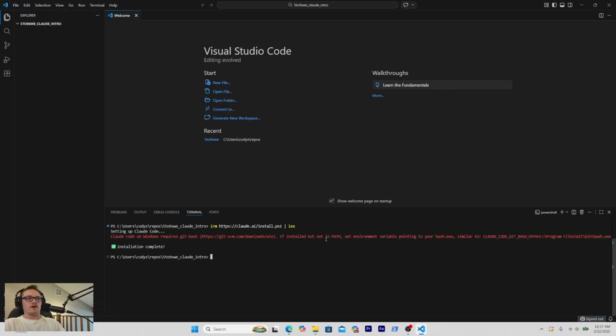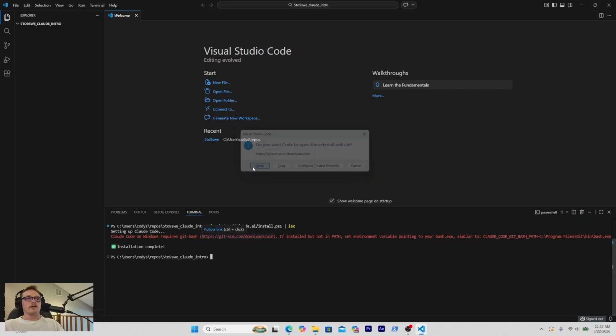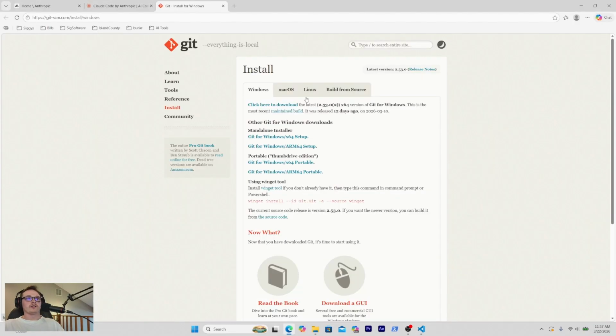Okay, so the install process started, and then you can actually see it ran into an error. It says Claude Code on Windows requires git bash. So to install the Claude Code command line interface, it does have a dependency on this git bash tool. What's nice is in the error message, it actually gives a link of where to download that from. So if you press your control button on your keyboard and then click that link, it will ask you if it can open up an external website. We're going to go ahead and click open, and that will bring you directly to the install page for Git.